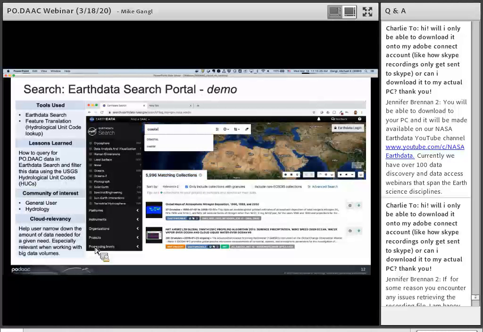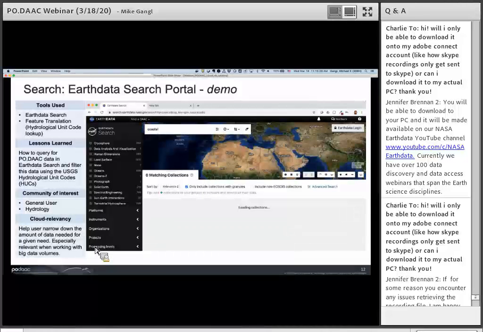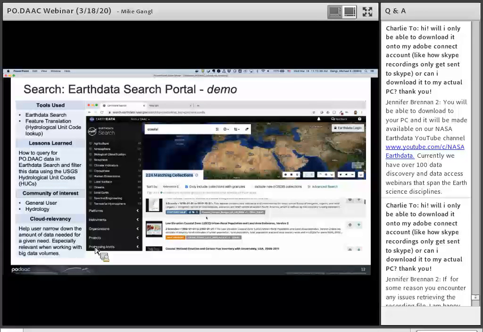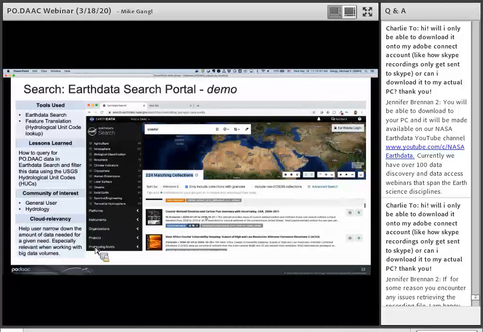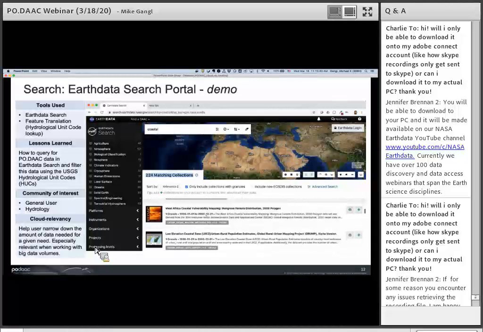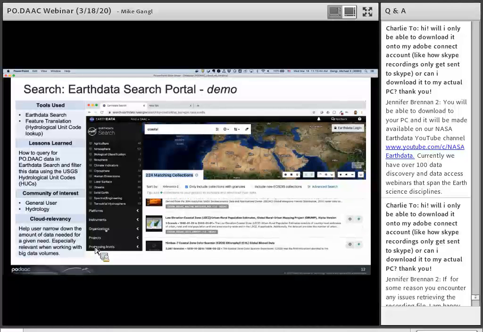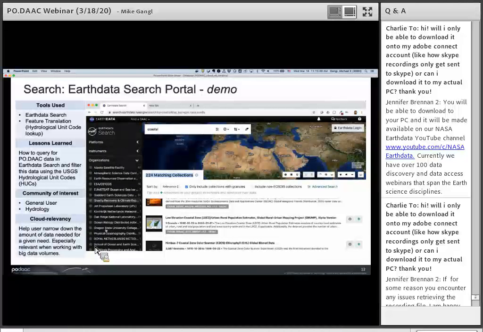So let's say that you are a researcher that's interested in coastal data. You can start by typing a keyword in that search box, something like coastal. And this will help narrow down. Now we have 224 collections instead of those 6,000 that we started with. And you can scroll down to see what those collections are and sort of explore. But that might be still too many data sets to look at.